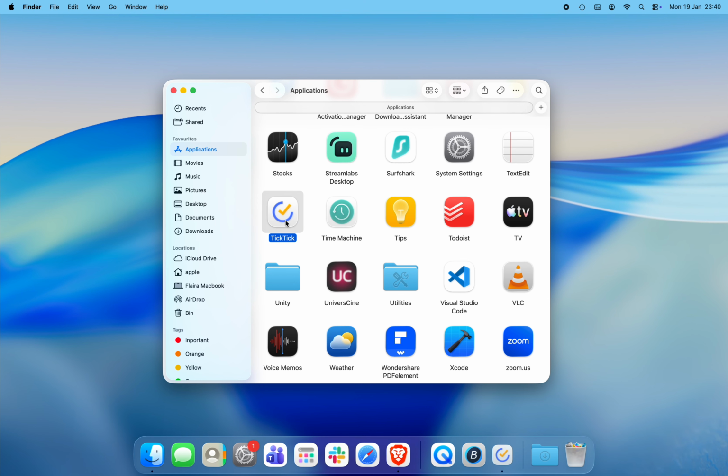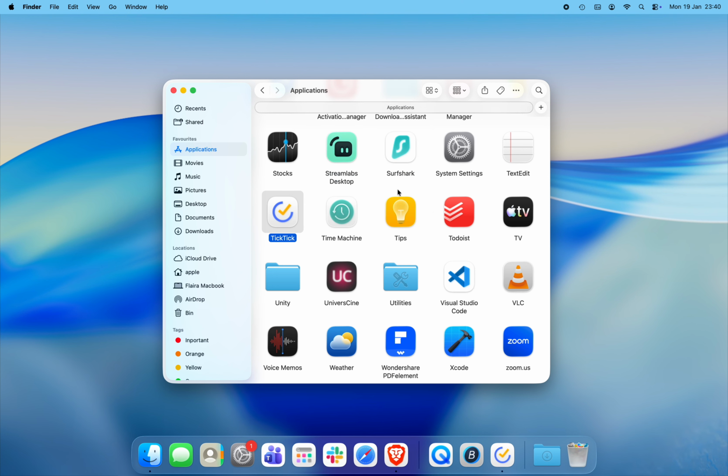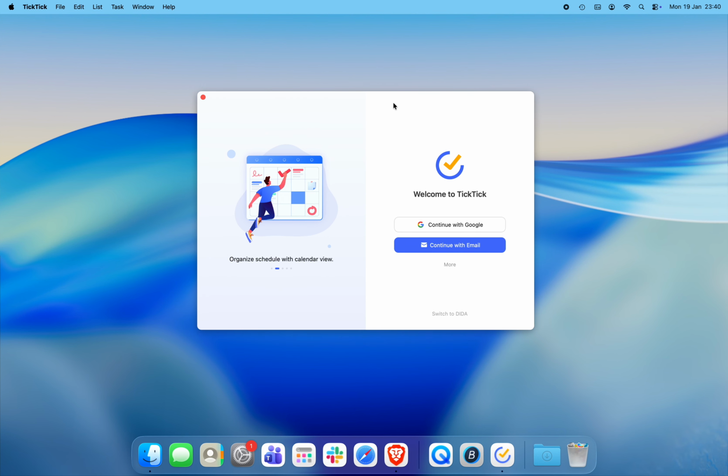If macOS shows a security message saying the app was downloaded from the internet, just click Open to continue. When TickTick launches for the first time, it may ask for permissions like notifications or file access. Make sure to allow these so everything works properly.